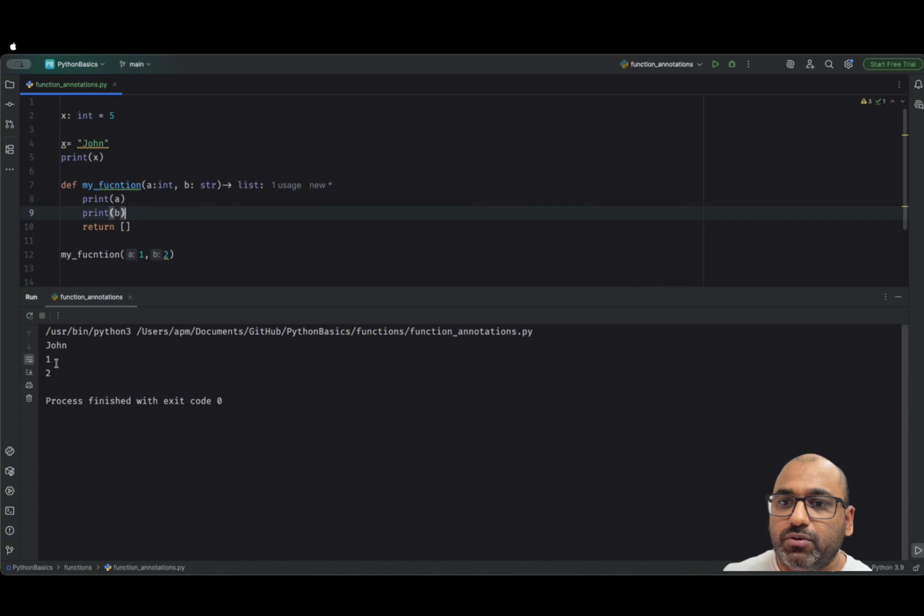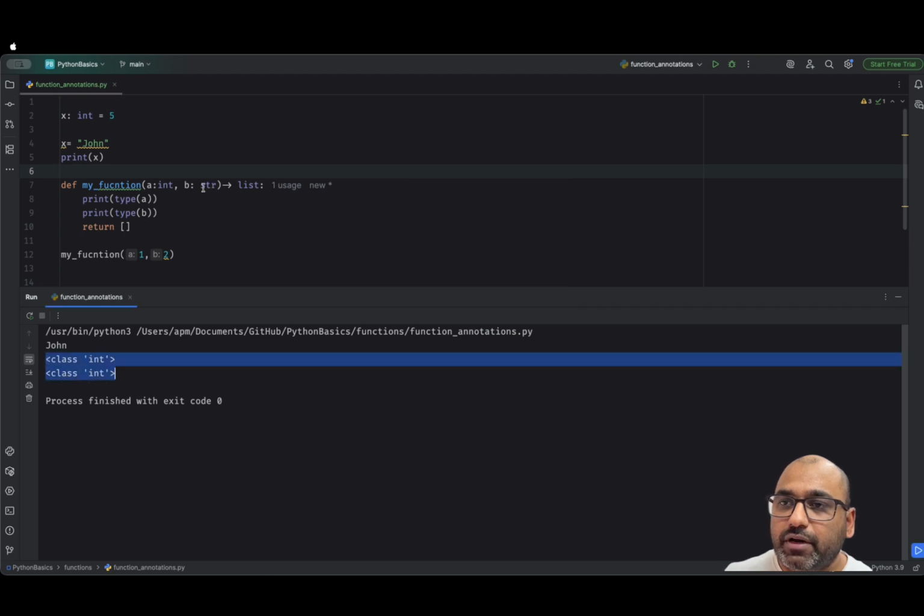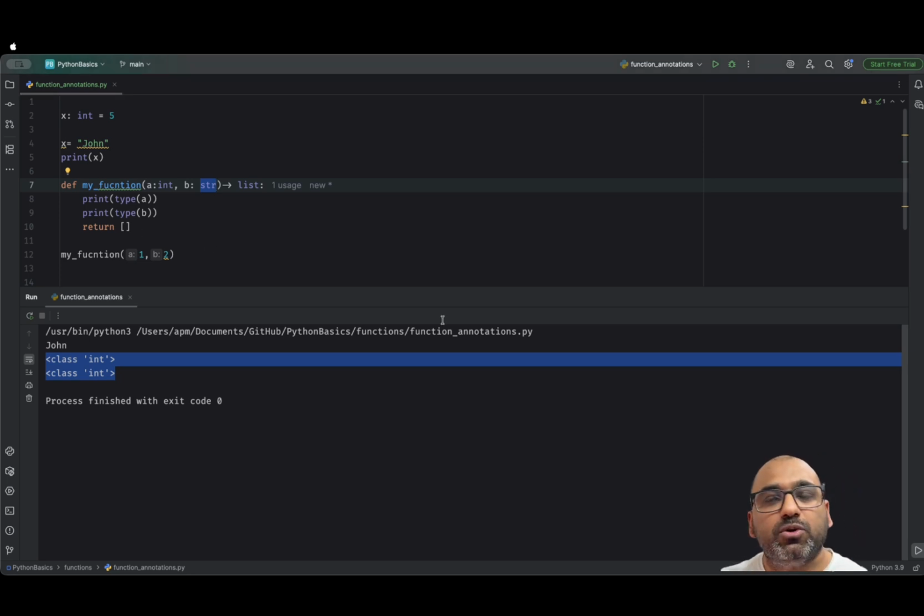If I just run my program, you can see a and b values are fine. Let's try to print the type. Since annotations don't affect the runtime, the type should be automatically identified as an integer. Let's see. Yeah, you can see the types are identified as integers even though we are specifying here that we want b as a string. So this is a usage of annotations. Annotations help you improve the readability of your code and static type checking, and in some frameworks like FastAPI, which we will be seeing in the future, annotations are used.